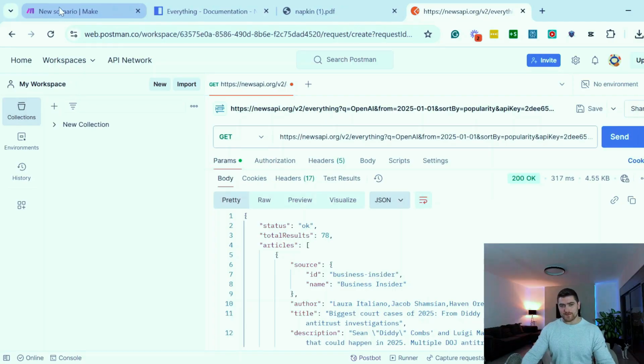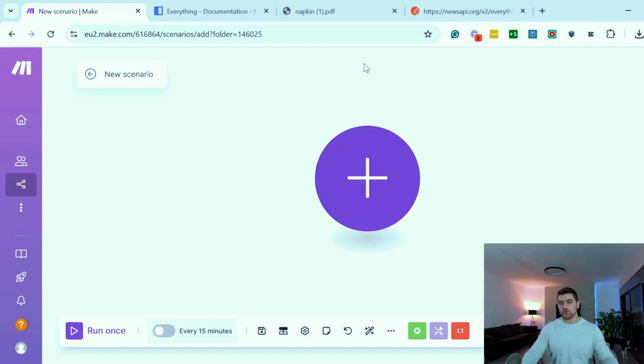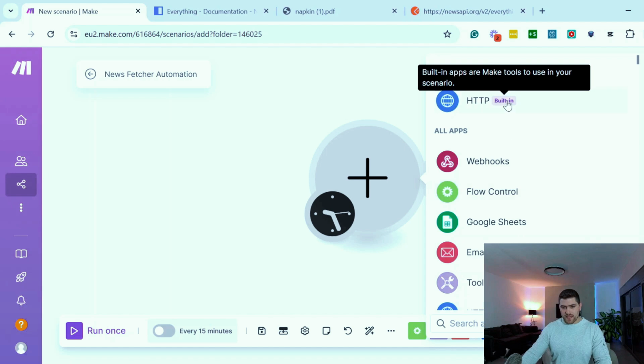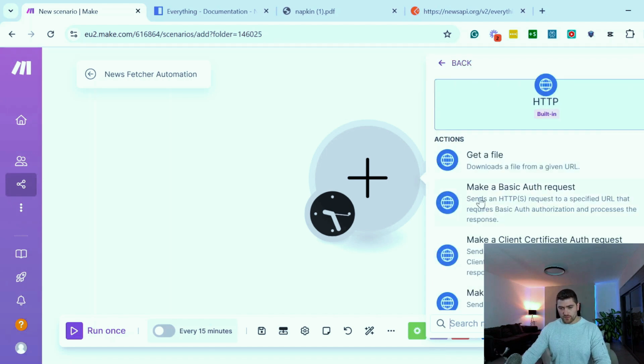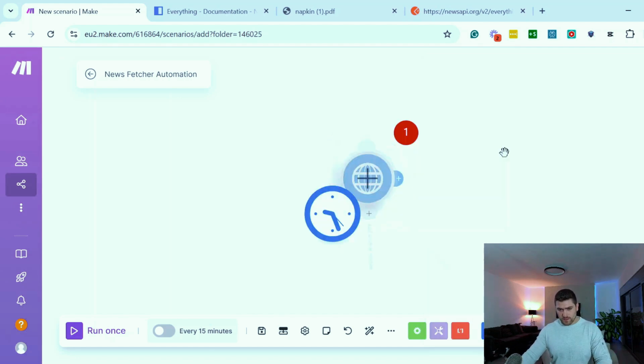Let's get into the fun stuff and automate fetching news articles and sending them via email for a weekly newsletter, for example, letting you know all of the news related to whatever you want to learn about. So the first thing I'm going to do is name this automation. I just named it News Fetcher Automation. Next, we want to add an HTTP module. This is the module that will allow us to make an API request. So I'm going to click here, make a request.